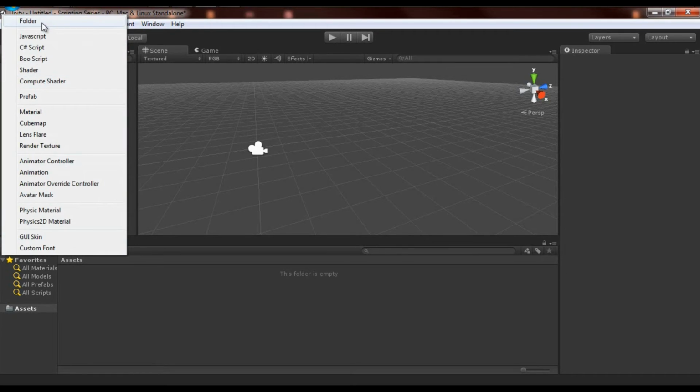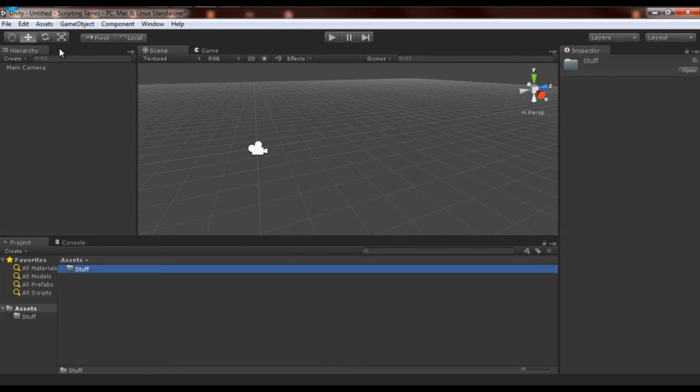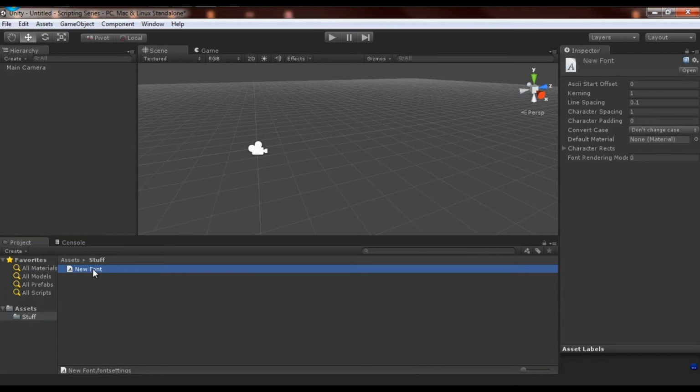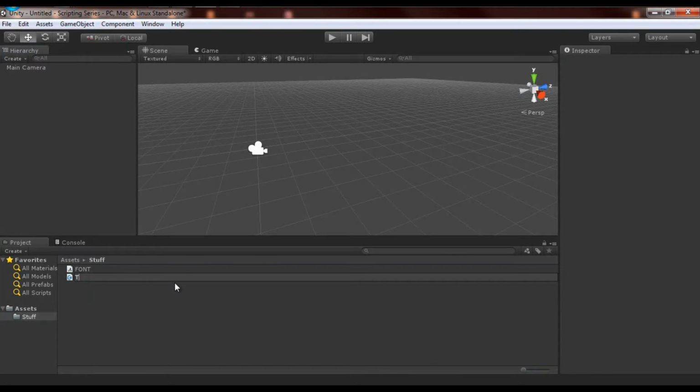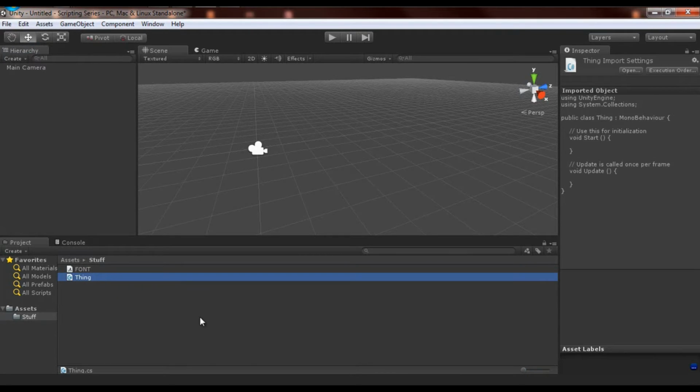So if we go ahead and create a new folder, we can name it stuff, then we now have a new folder in our assets called stuff. And if we're in stuff, we have this little node tree. We can go back to assets if we want, or this node path. And this says where we are. If we're in the folder, we can then create a new font, I guess. That's what it had me create. We can name this whatever we want. Font, and then we can create a new C# file and name this thing. And now we have these inside of our stuff folder in assets.